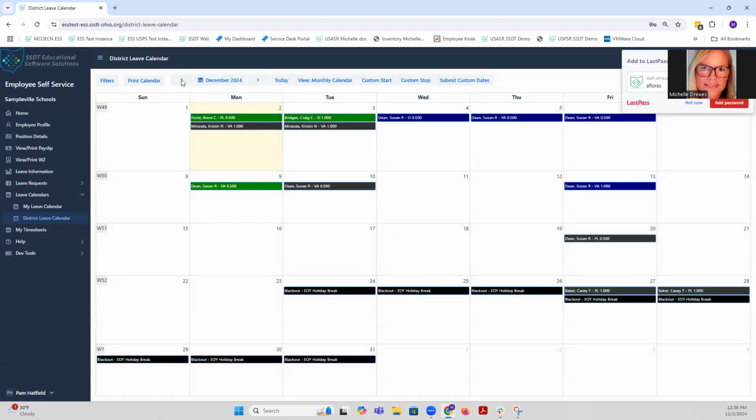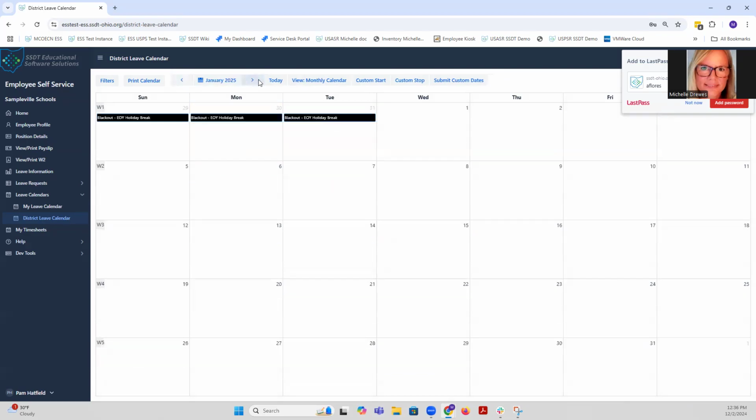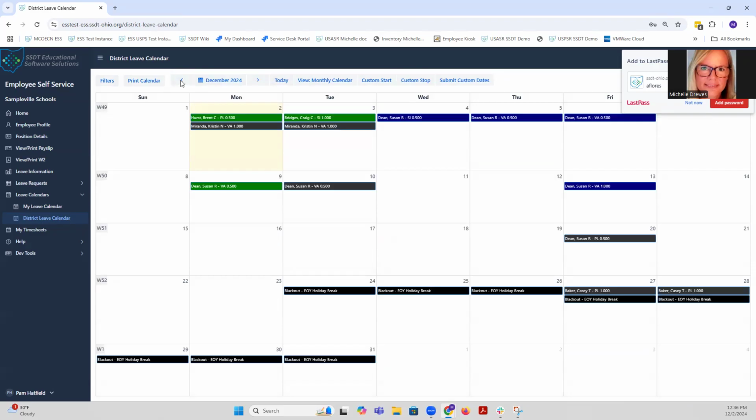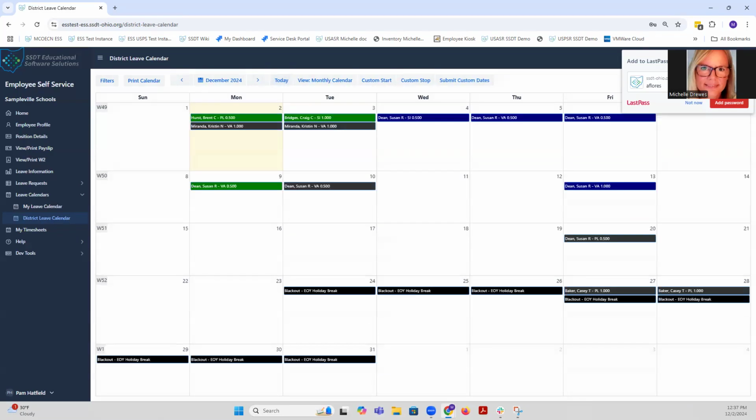What I was taking you through before is because I'm in the monthly view, I can move from month to month by just clicking these arrows to go either back or ahead in the future. If I wanted to go back to today, I can click on the today option here and it will take me back to the current month.